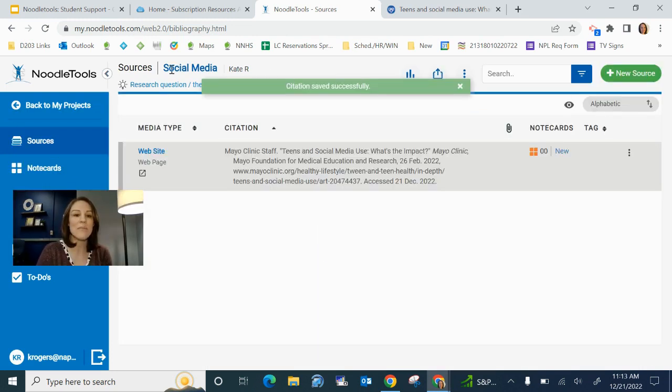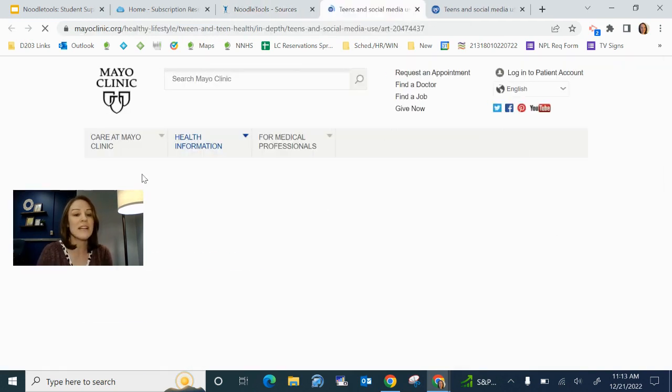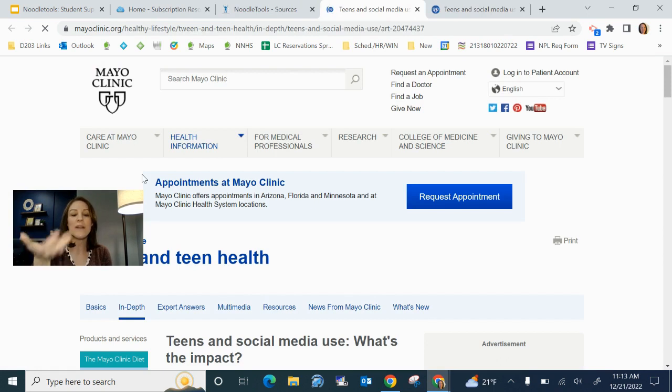And I'm back in my project, social media. Here is my beautifully formatted citation. What I also like about Noodletools is it saves links to each of the sources you've saved to your project. So if I click this little button right here, I can open up my article if I need to read it again, reference it again. Noodletools does a great job with that.